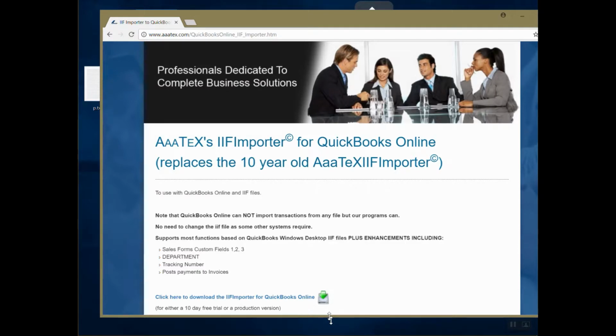Welcome to the ATEX video on how to install our IIF importer for QuickBooks Online onto your Windows system. Again, it is a Windows program, and you have to have Windows to run the program.